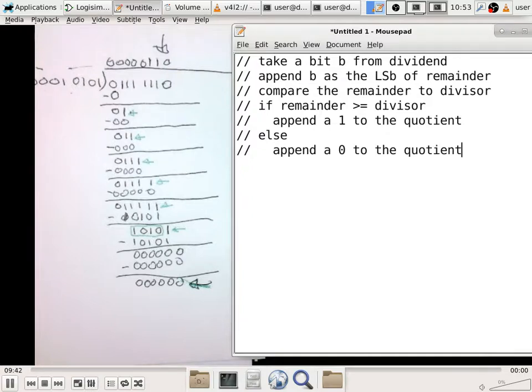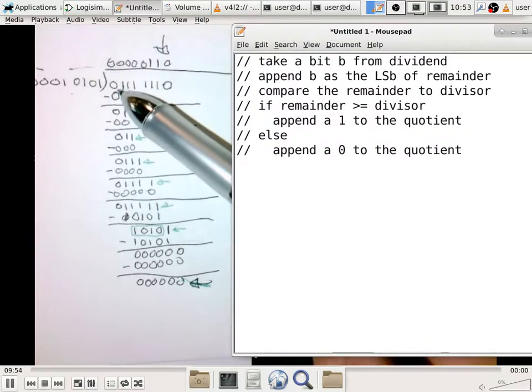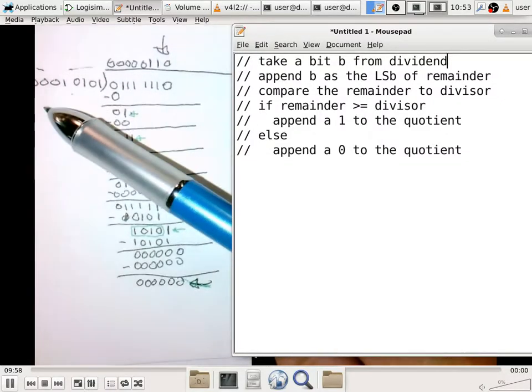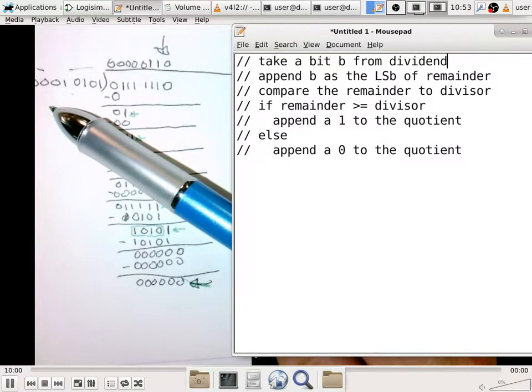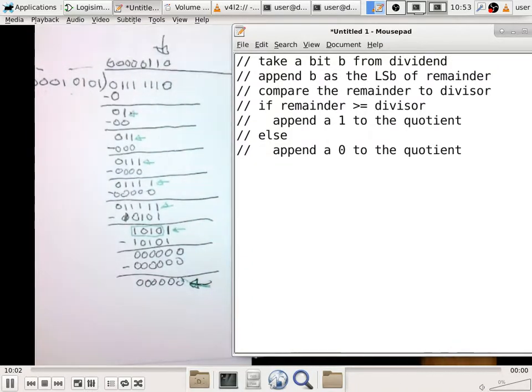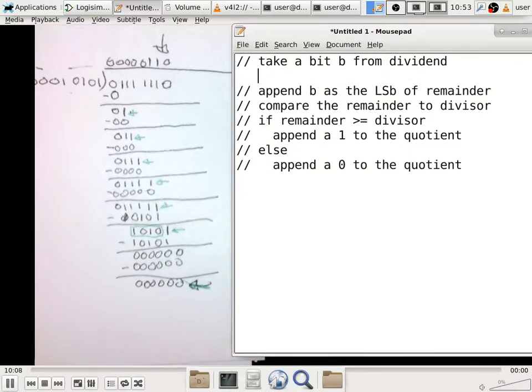All right, so we take all of this stuff here, so what are we going to do with this? Taking the bit from the dividend, it seems like we are taking the most significant bit first, right? Because this is the first bit that we use to compare to the divisor. So the question now is, how do I take the most significant bit out of the dividend, which is in register A? I am proposing that we do this.